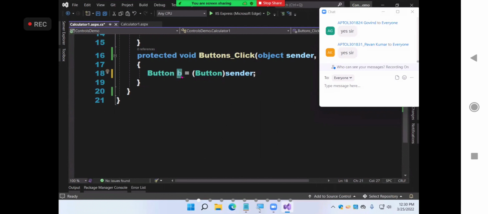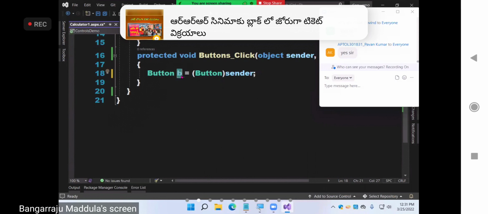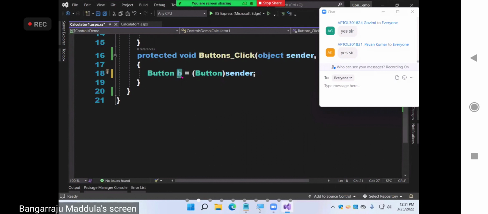Listen to the question carefully. B points to what? I did not ask you which type B is. I'm asking you, B points to what? It points to the button the user clicked. The user can click on any button. I don't know which button the user clicks, but I can identify that button. B points to.